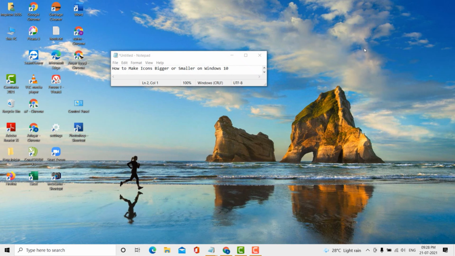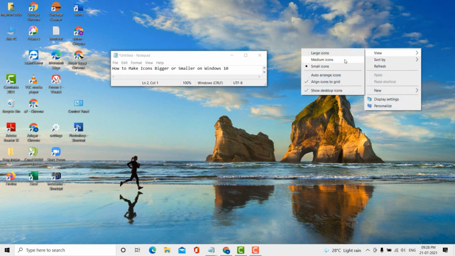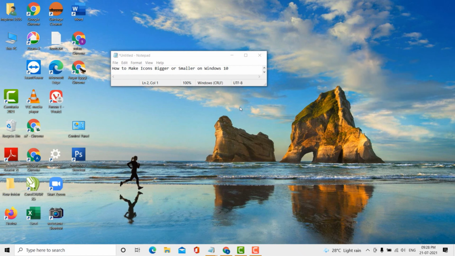If you want medium, right click on View and click on Medium icons. Yes. So guys, this is a very simple and easy method if you want to make icons bigger or smaller on a different PC or laptop.